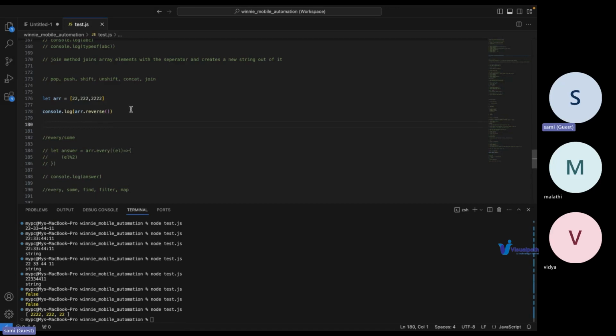There's a term called mutates. Mutates means changes or modifies the array. Okay, very simple.